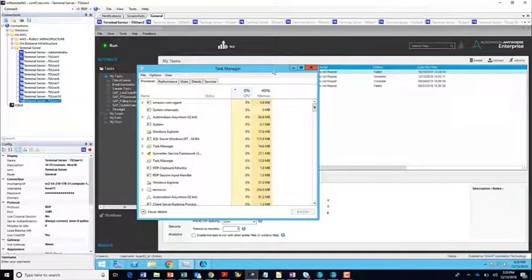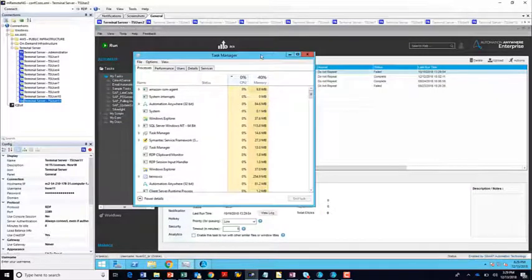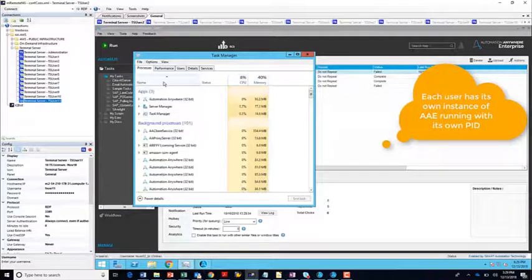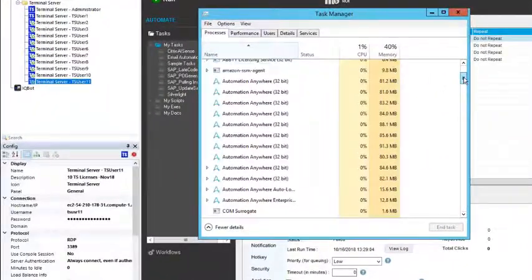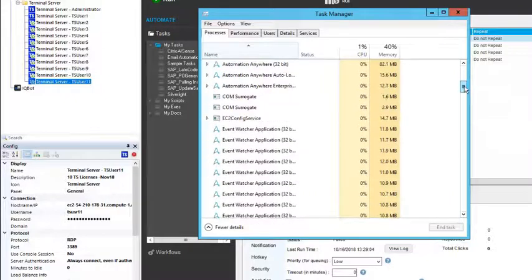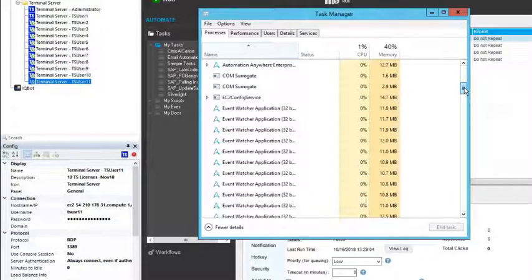He launches the Windows Task Manager and verifies that each user has its own instance of Automation Anywhere Enterprise running with its own unique process ID. Also, each user has an event watcher process that is listening independently for events that trigger an automation.